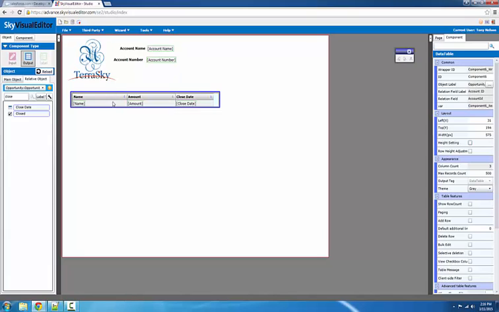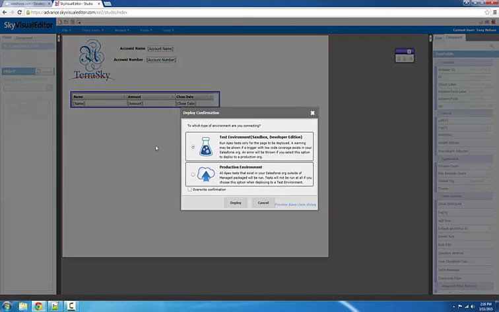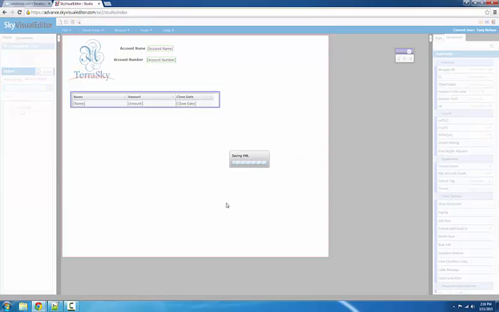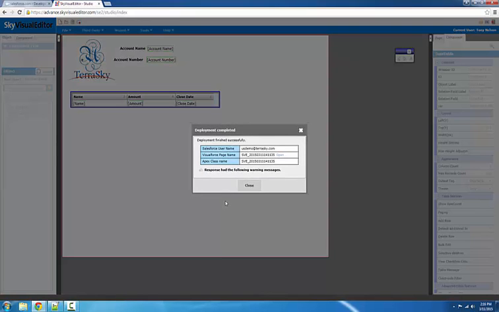So now that we have all these fields in the appropriate location, let's go ahead and deploy this into Salesforce. Click File, Deploy, choose the environment, and then send that off. Now this is going to create the PDF page and then send that into Salesforce. Now once it's deployed, go ahead and click Open.